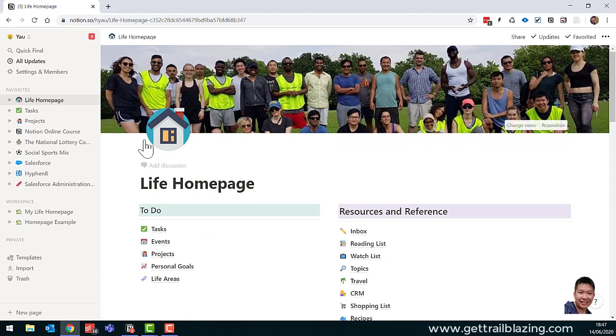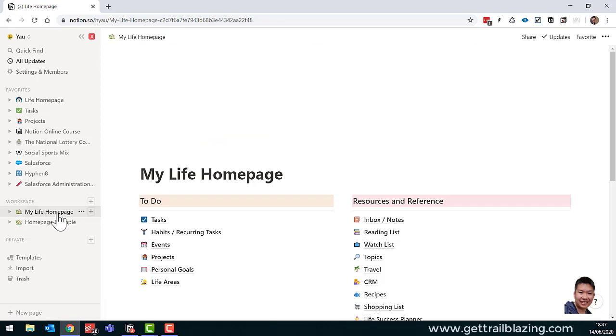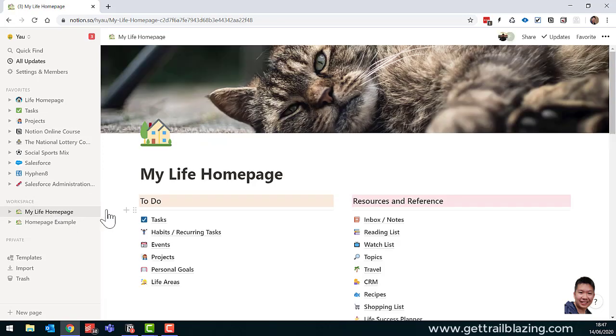I also have a version that I have duplicated so that my personal information isn't in this video later, and also for people who want a copy of my template.